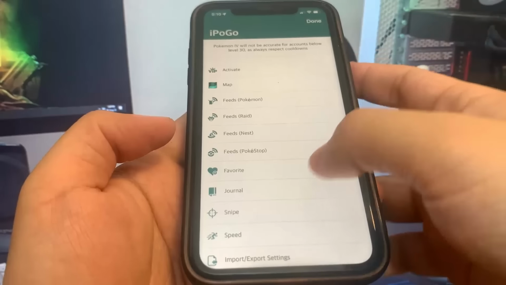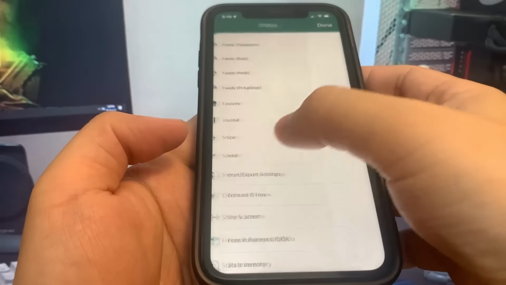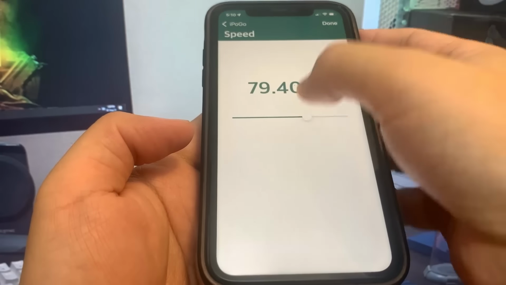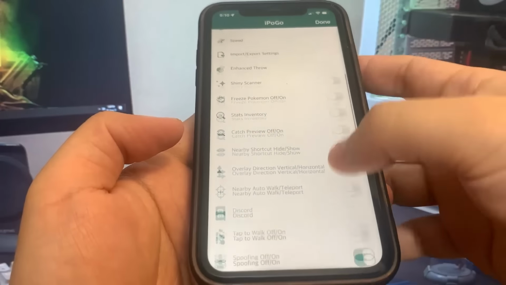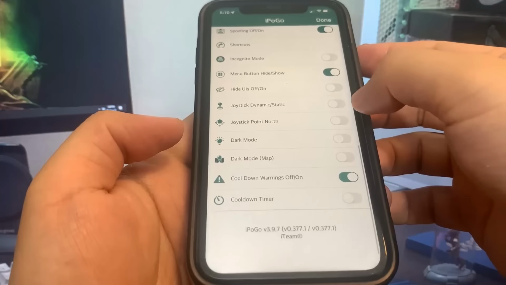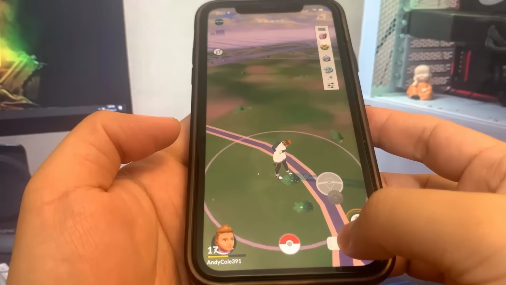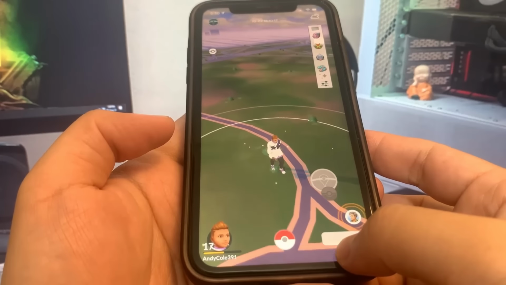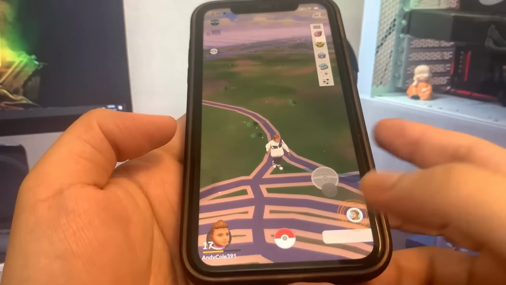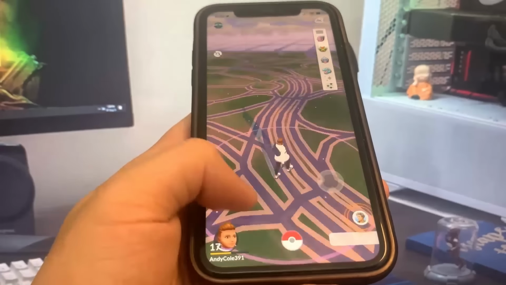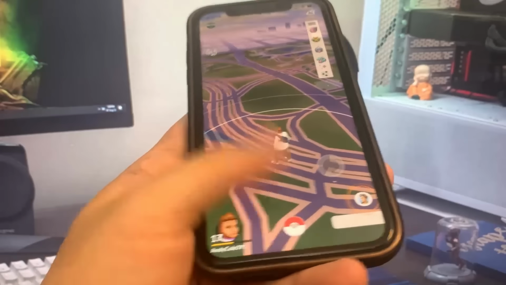And you can see in here all the settings. So it's super crazy. We can actually change the speed our character walks as well, which is super cool. So I'm going to show you guys exactly how to get it. We've also got the joystick, which we can have on. So yeah, let's get into the tutorial. And I'm going to show you guys exactly how to download it onto your device. So it's pretty easy. So you guys shouldn't have any problems.